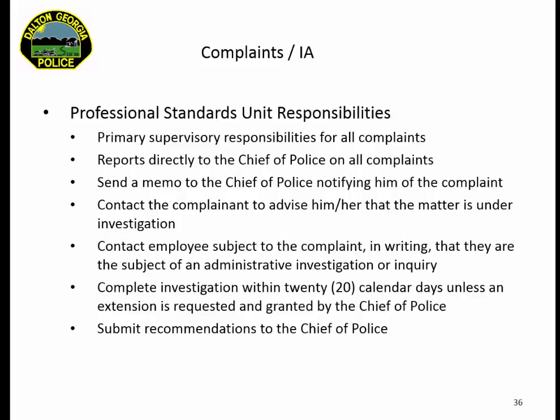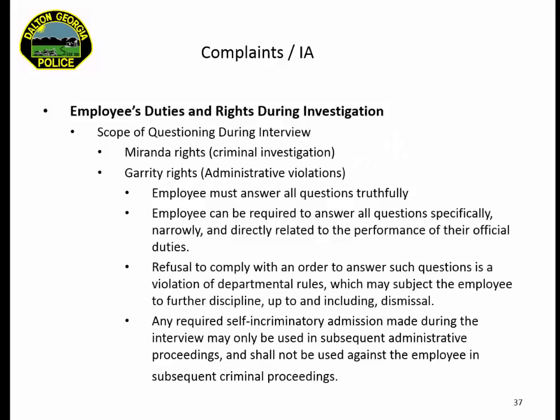They send a memo to the chief of police notifying him of the complaint. Contact the complainant to advise him or her that the matter is under investigation. Contact the employee subject to the complaint in writing that they are the subject of an administrative investigation or inquiry, and then complete the investigation within 20 calendar days unless there's an extension requested and granted by the chief, and then submit recommendations to the chief of police, who will ultimately make the final decision on the outcome.